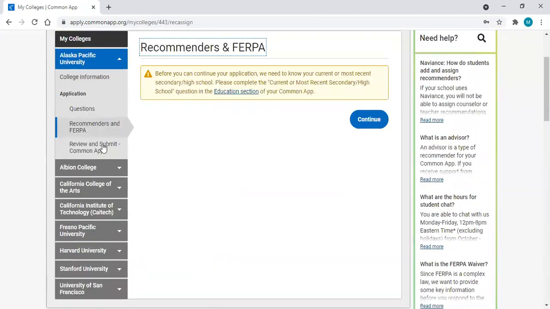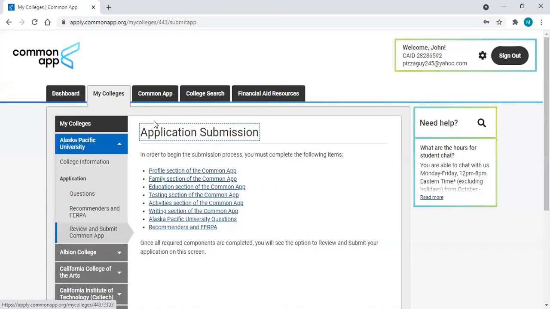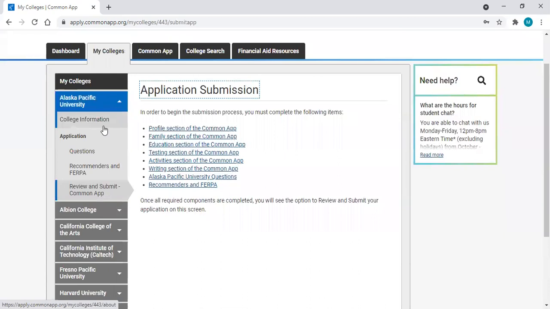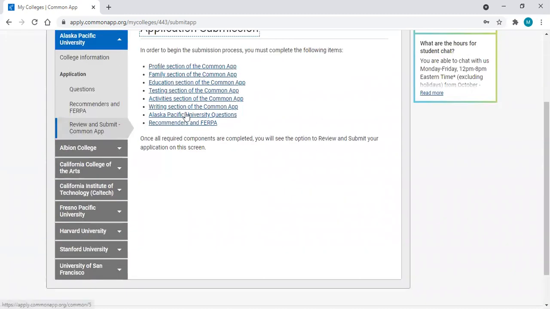And here is the Common App itself, as well as listed all the different sections that you need to complete. For each school, the requirements are slightly different, but everything that you are required to complete and fill out will be here in the My Colleges tab when you go to the left and select the school. Once all the required information has been completed, once you finish this list here, you will submit your application and it will be completed.